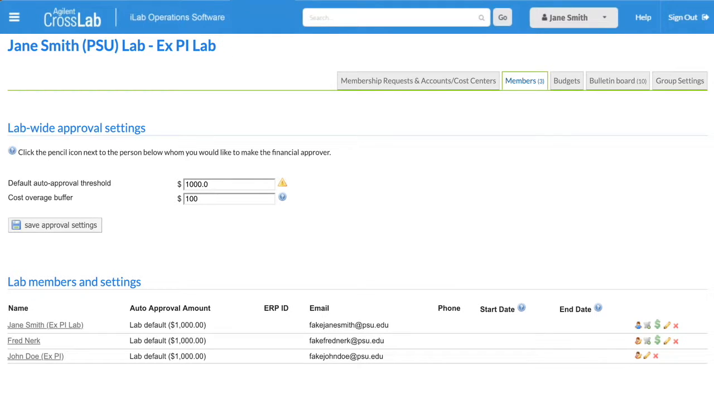When reserving time on equipment at core facilities, or requesting core services, a valid funding source must be provided to charge the time or work to. If an account that you need is not already available for your use, you will need to request access to that account. We will start by clicking on the Membership Requests and Account Cost Centers tab within your lab.